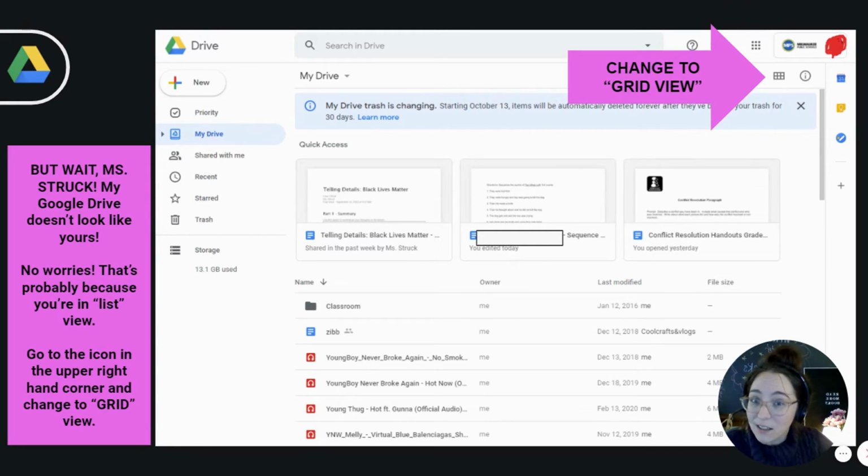And maybe your drive doesn't look like what you're seeing on the screen. If that's the case, you can change the view of Google Drive by going to the upper right-hand corner and selecting this little box right here to switch from list view to grid view. And that will show all of your files in a grid. Now, it doesn't matter which way you do this. Whatever is your preference is what you can run with. But just know you have some capabilities of changing how your screen looks in Google Drive.